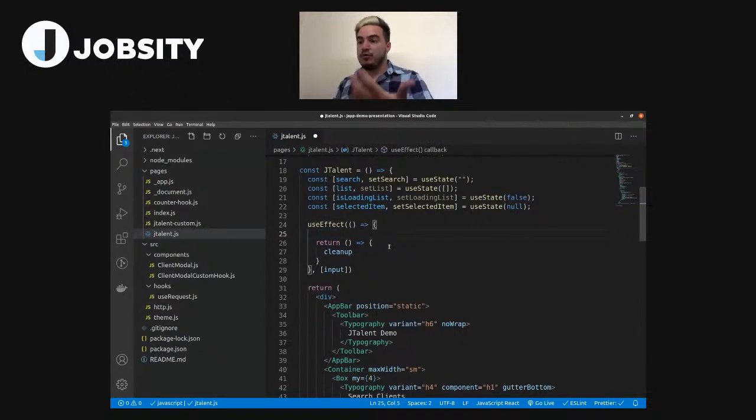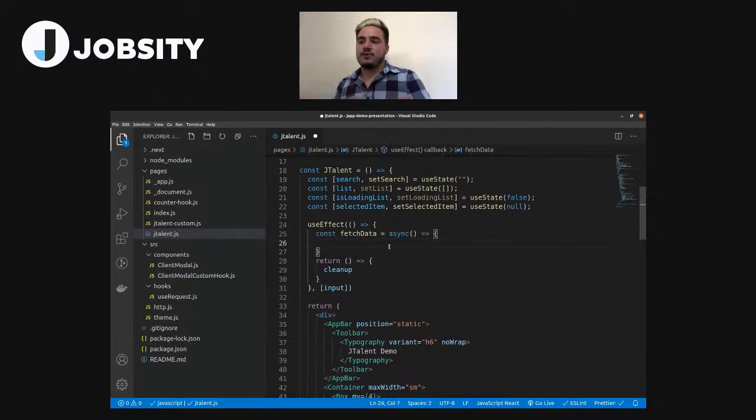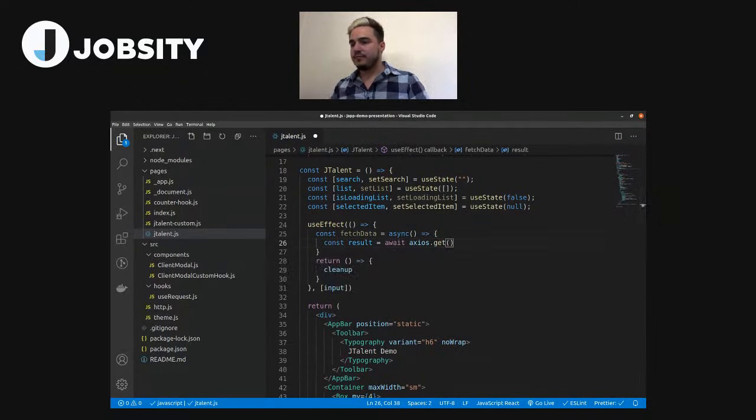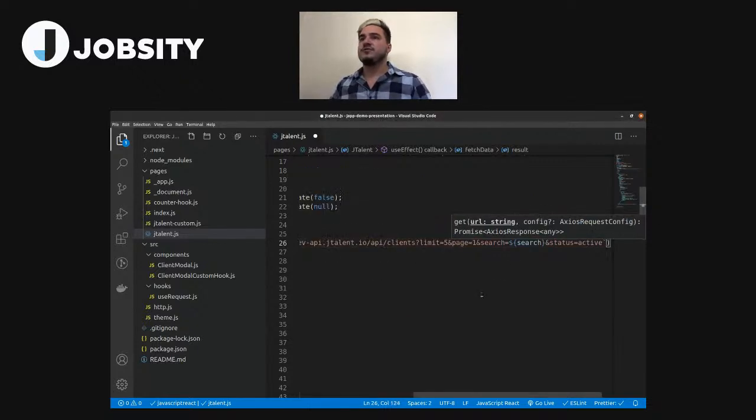So when you want to fetch data, you just have to save it somewhere. So let's do a fetchData. It is an async function. And we have to do the request. So let's use Axios for that. That is a get request. And let me grab the URL. So we are fetching to this URL.